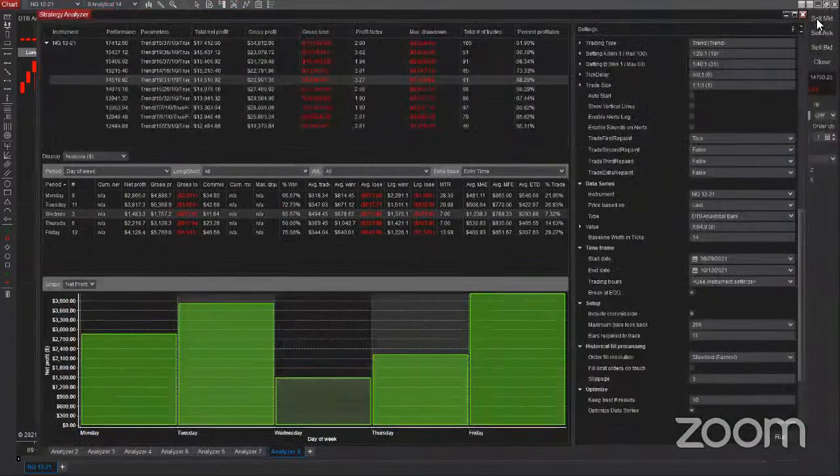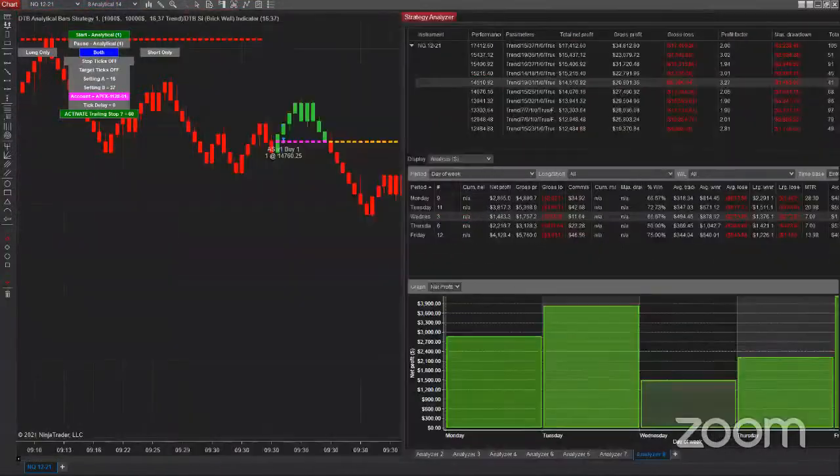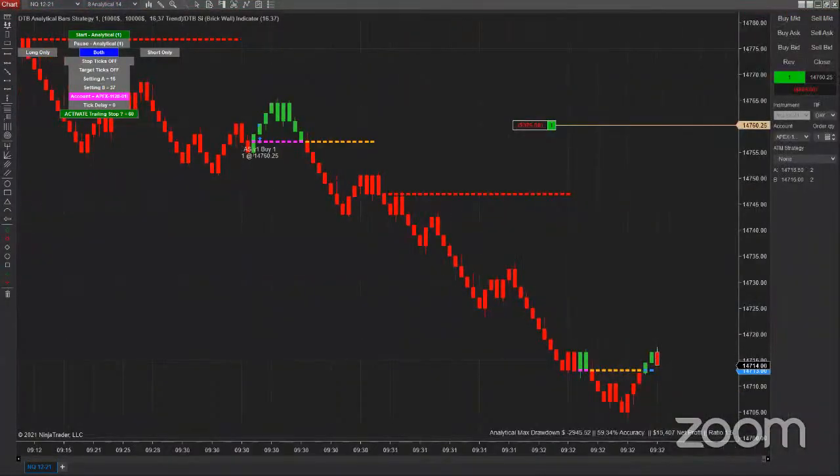I'm just going to look at this analyzer. I'll look at it on another screen and just see what it is coming up as. Okay, so Tuesday, 11 trades.